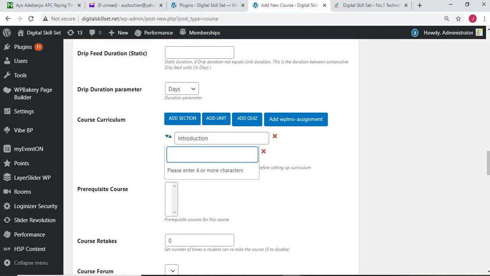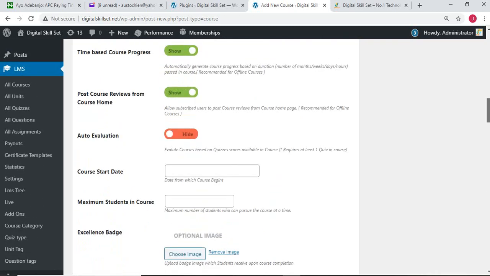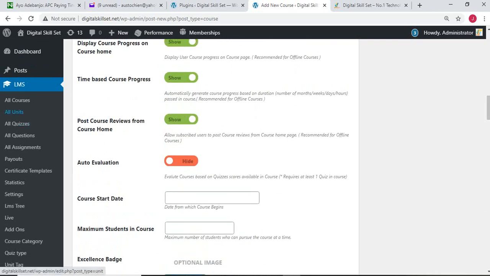Now, you notice something. We can't type anything here. It will not accept it. So that means a unit has to be created first on the platform. We create that unit on the platform before it is added here. Okay? But it's not difficult. It's very simple. So all this that will come up here, we'll go to all units.